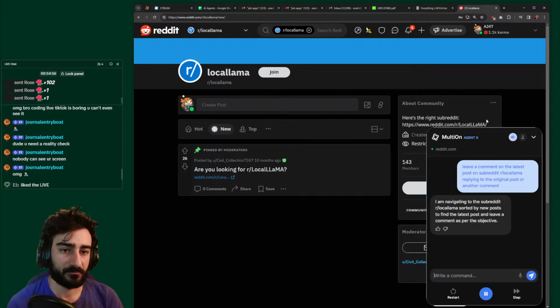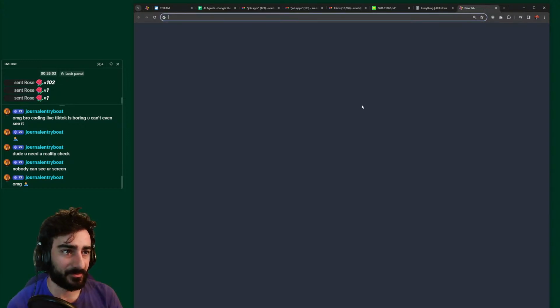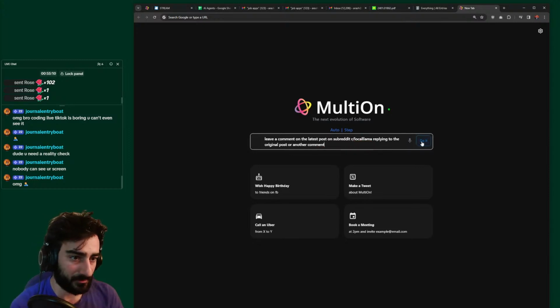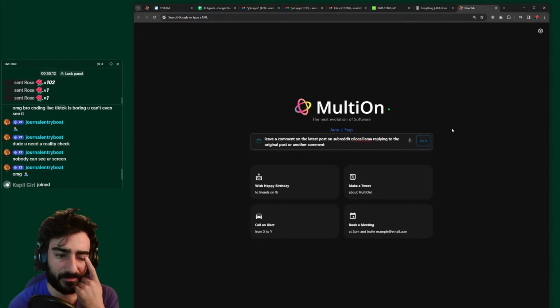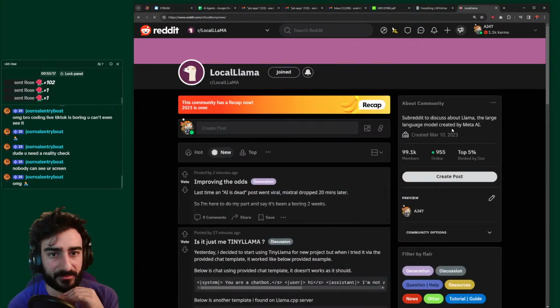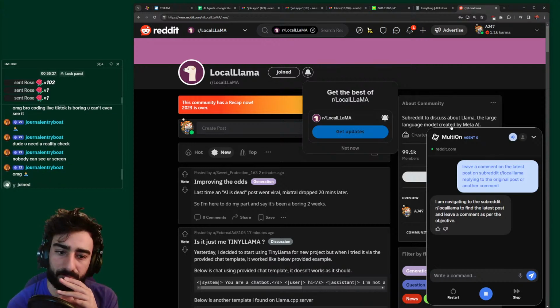I'm navigating to the subreddit r/localllama sorted by new posts to find the latest post and leave a comment as per the objective. I typed it wrong. There's 3 L's. Local llama. It's pretty cool. I didn't have to put in my API key, so this has all been free. Shout out to MultiOn. I wonder if they do use GPT-4. Okay, good.